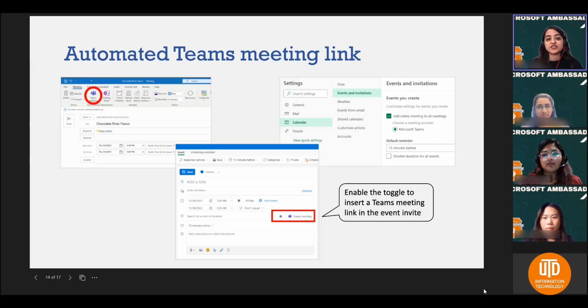To avoid this, there are three easy steps that you can follow. You can go into your settings, go into the calendar, and enable the setting which says add online meetings to all the meetings. Now you get this toggle every time you set up a meeting, and enabling this would provide a link in your meeting invite so that it's easier for you to send out the link to everyone that you're inviting for a meeting.